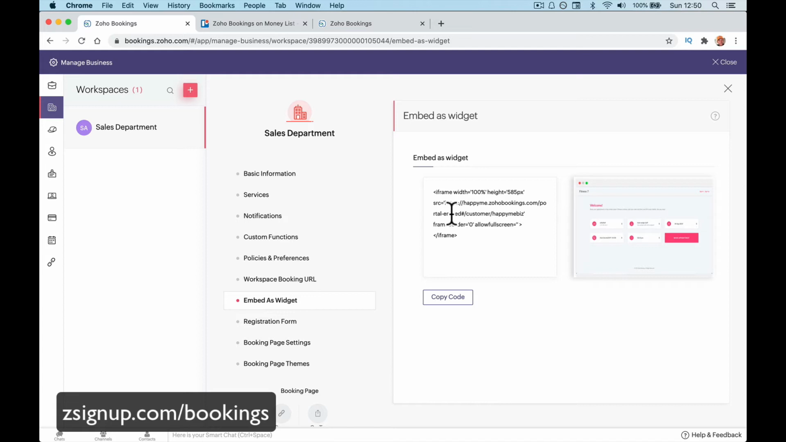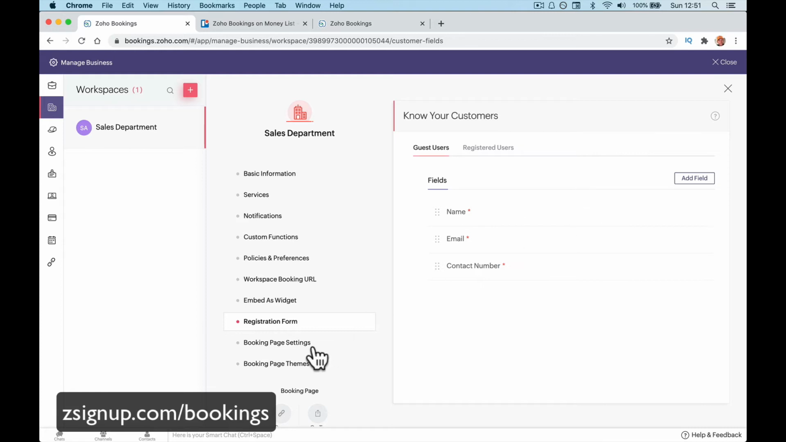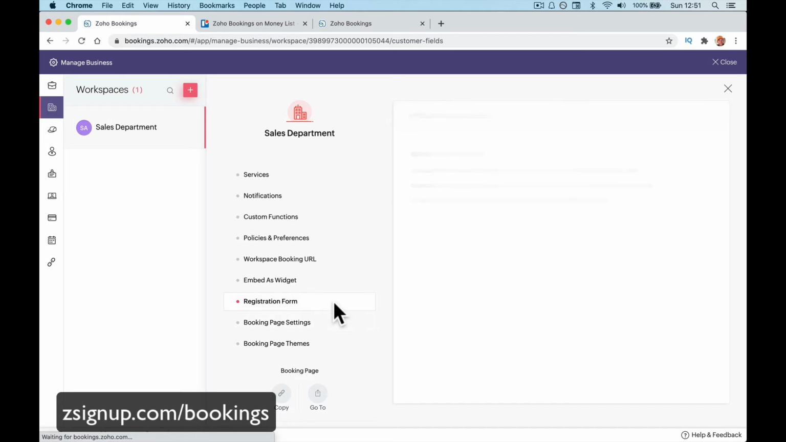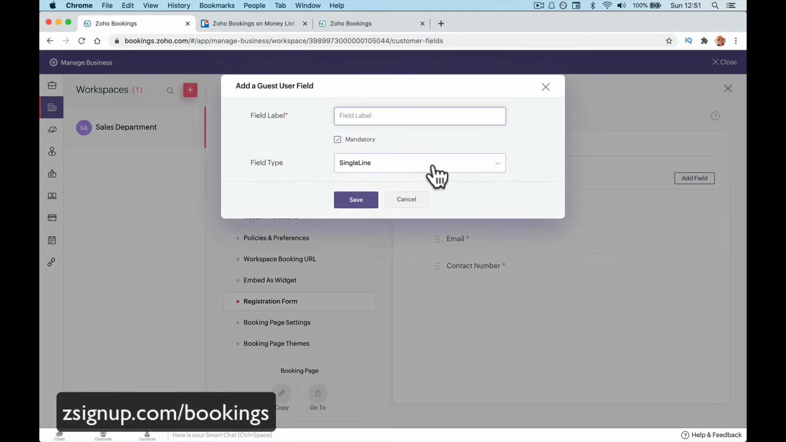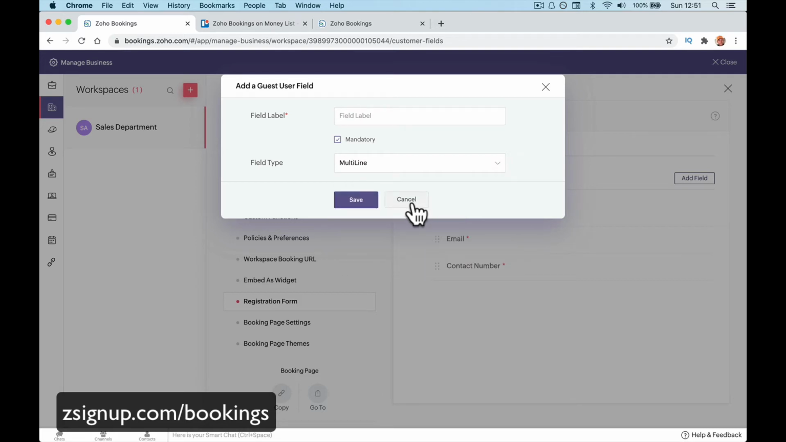This is going to be the embed that you can put on your website. Here's the registration form information. Do you need more fields added when they sign up? You've got name, email, and contact. You might want more information than that. You might want a quick text box sort of thing. Checkbox, email, multi-line. Yeah, multi-line. Here we go.